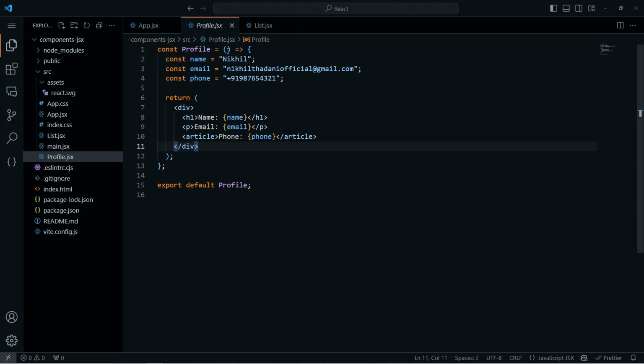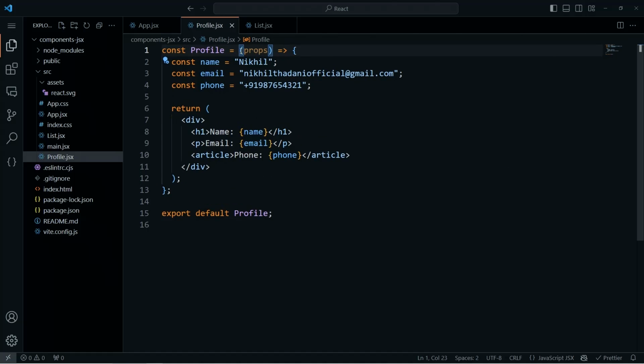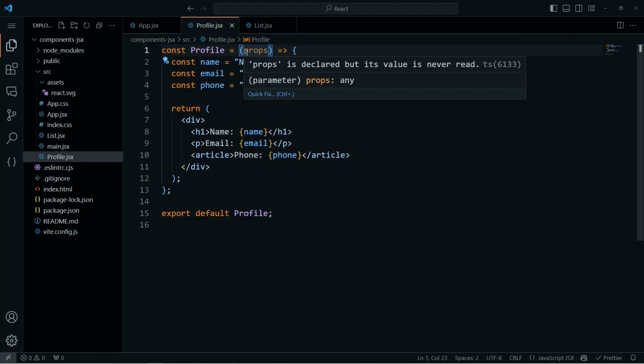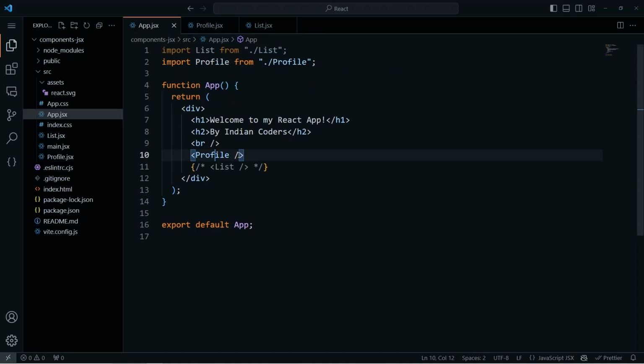Inside React, there is always a thing called props inside any functional component. So inside the component, there is one argument which is the props. Props is the object containing all of the data that the parent component sends to the profile.